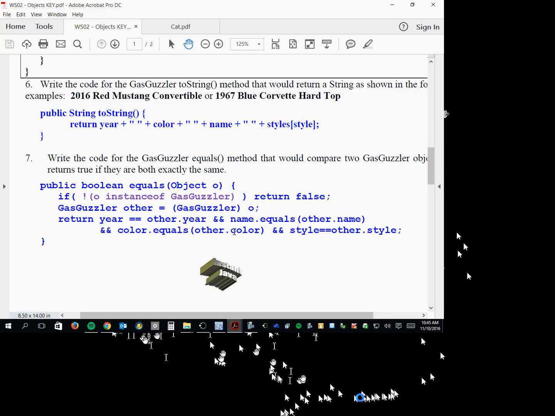And so what I'm saying is, before you run the code you want to run, you need to ensure that it really is a gas guzzler. And so that's what this first line does. It says, o instanceof GasGuzzler returns true only if o refers to a gas guzzler. And if it's not, well, then they're not equal, obviously, so you return false. And by putting that there, you ensure that everything after it will be safe to run. Because if it's not a gas guzzler, you won't be running this code.